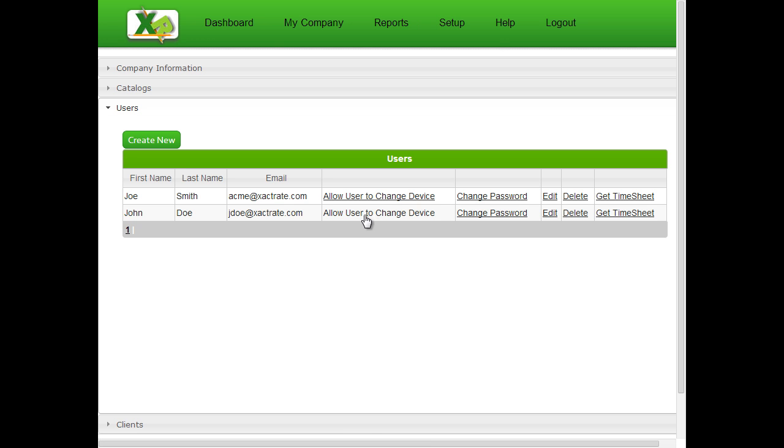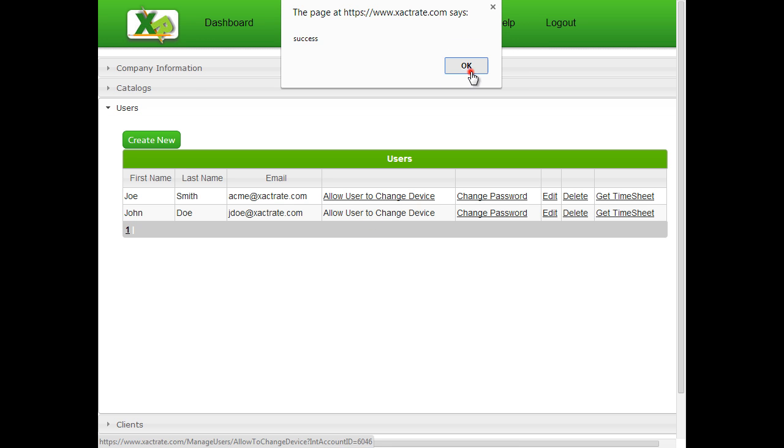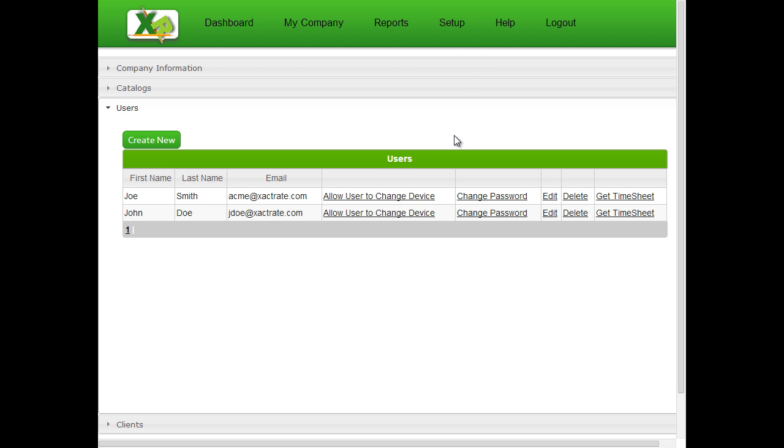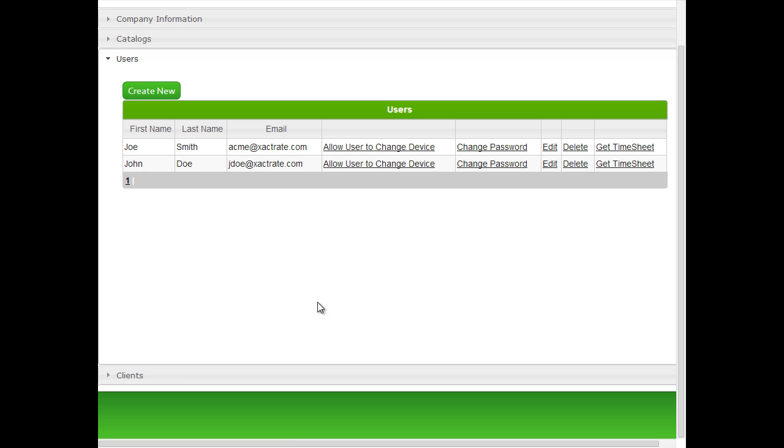So once you click this, it will log that person out of the device that they're logged in, and then you can log into another device, either on a PC or on an iPad. From here, you can also change the password, and you can get timesheet data, which we'll get into in another video.